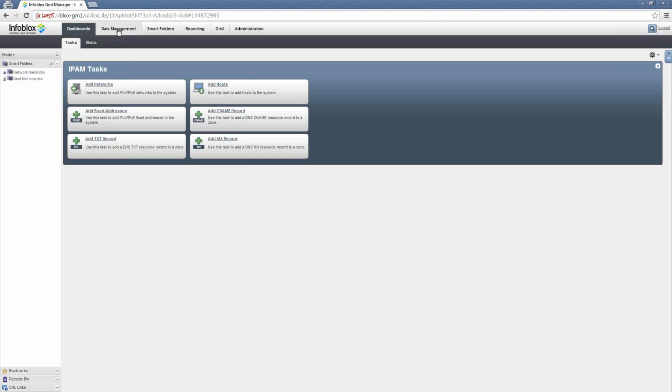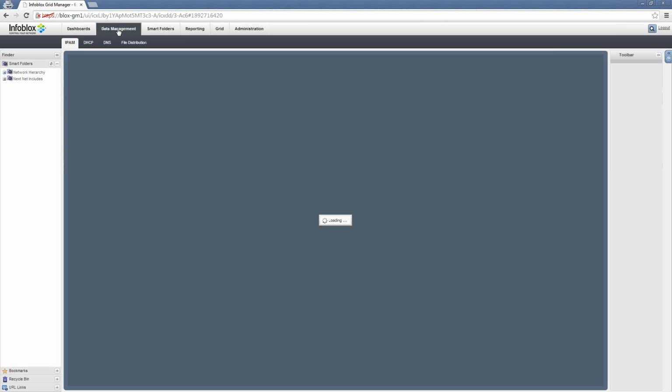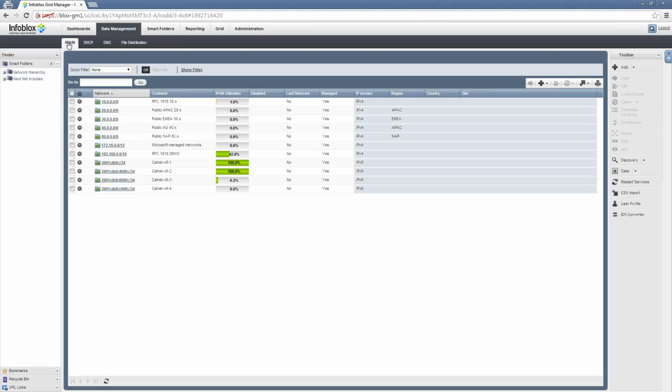So the main day-to-day task we'll use is the data management tab, and within here again we have our main sub-tabs, IPAM, DHCP, DNS, the primary ones. But the key one really is IPAM. This is the main one we'll use in a business as usual type when we're looking at allocations, creating new network definitions, etc.